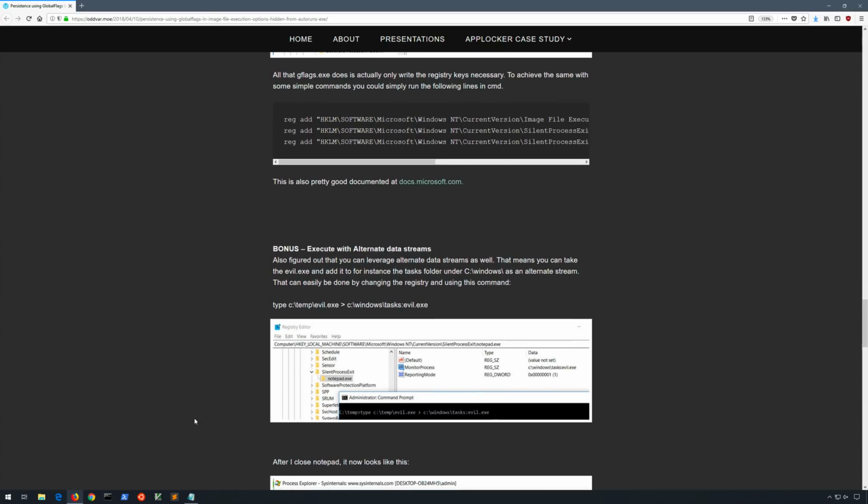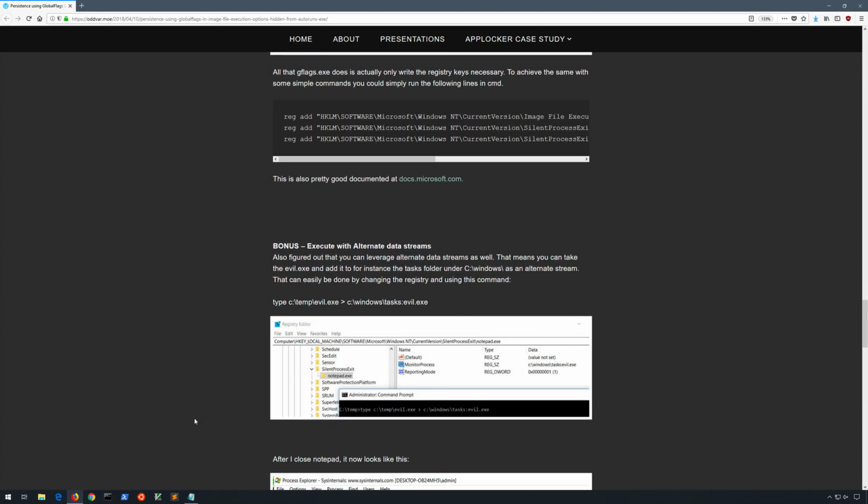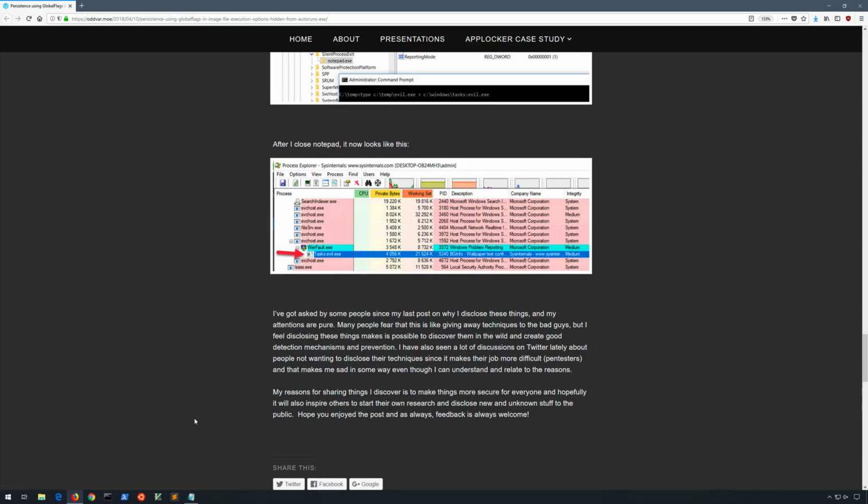Now, interestingly, as a bonus, he determined that this even works with alternate data streams. And in his example, he's actually created an ADS, or alternate data stream, under the Windows Tasks folder and hidden evil.exe within an ADS there to make it even more difficult to find. And once again, after he closes Notepad, you'll notice that you see tasks:evil.exe being spawned from the ADS.